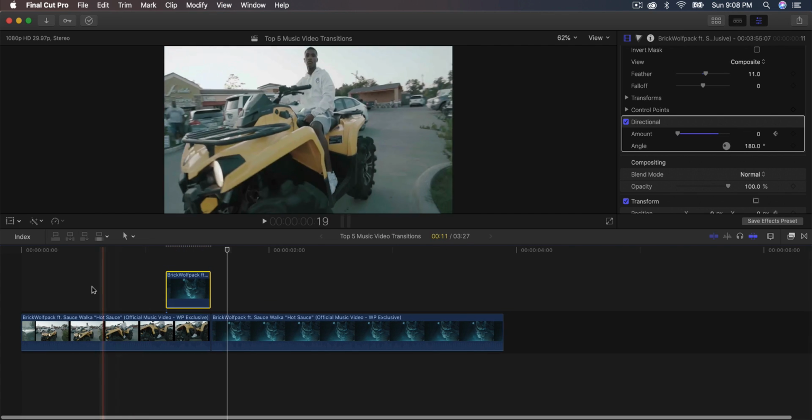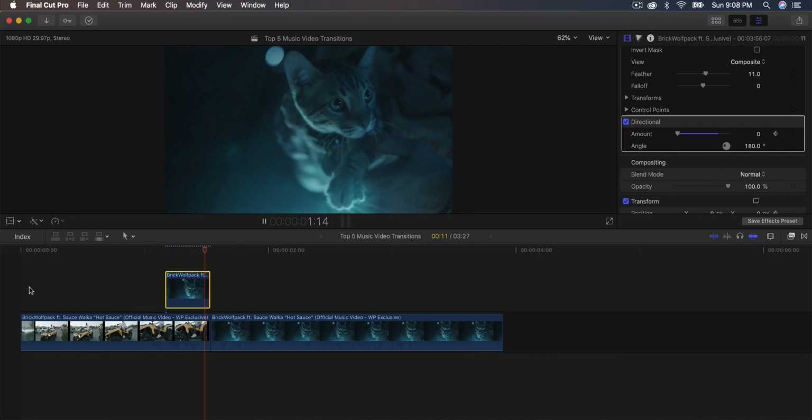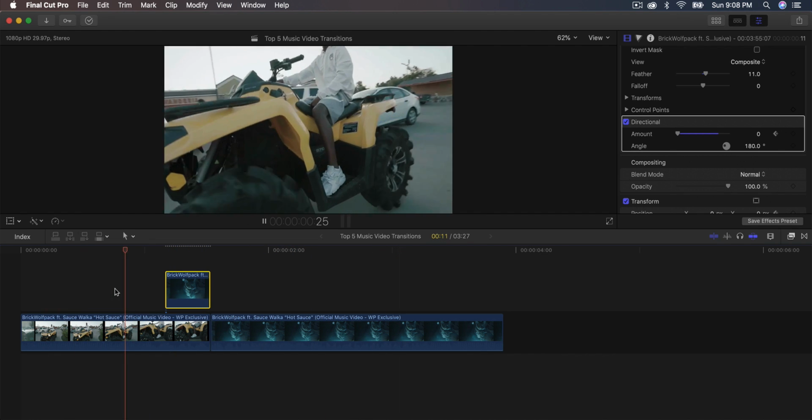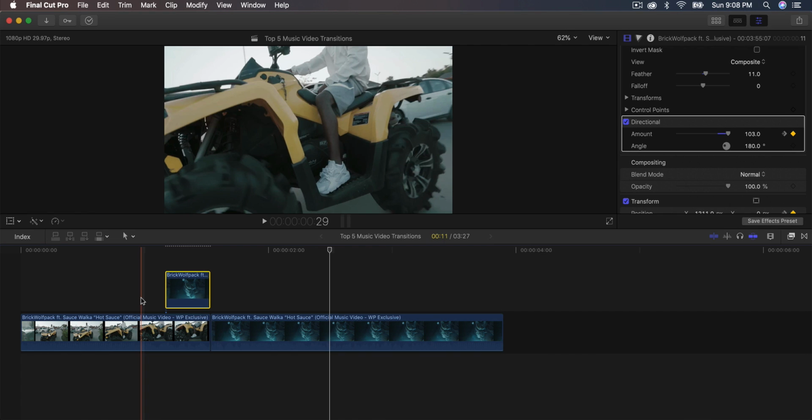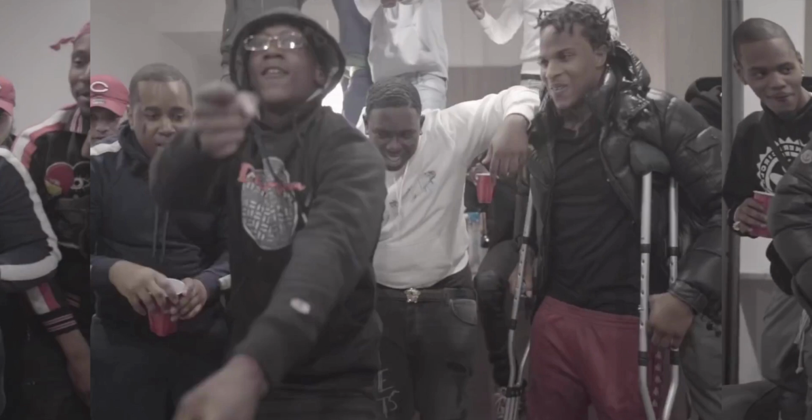Perfect. So that's pretty much the freeze frame drop-in transition. It's really clean and simple to do, and it doesn't require any plugins. Let's move on to number 3.